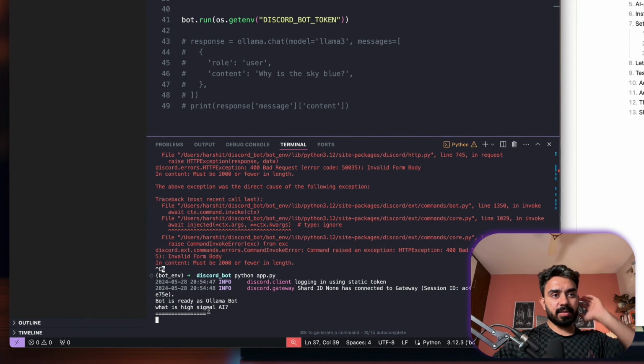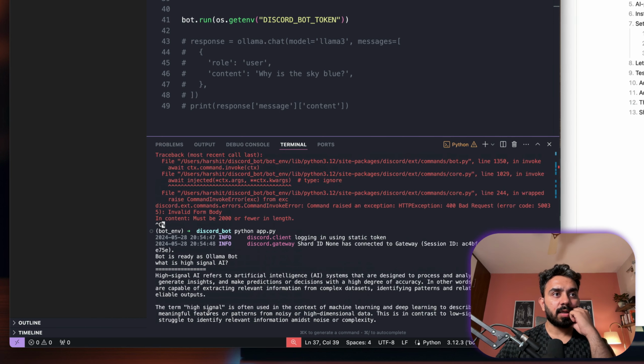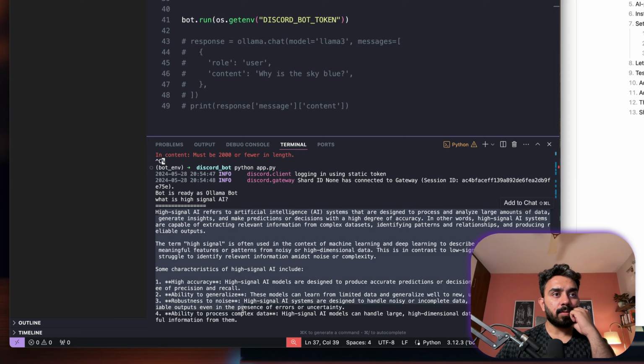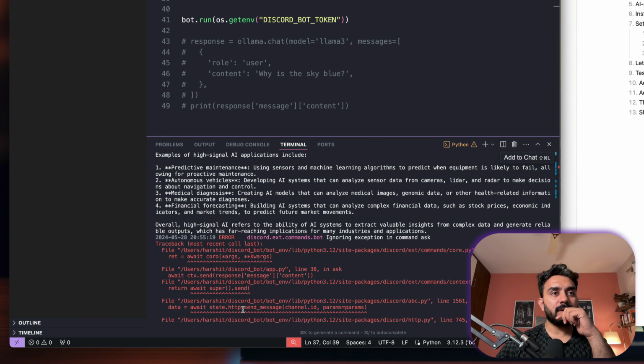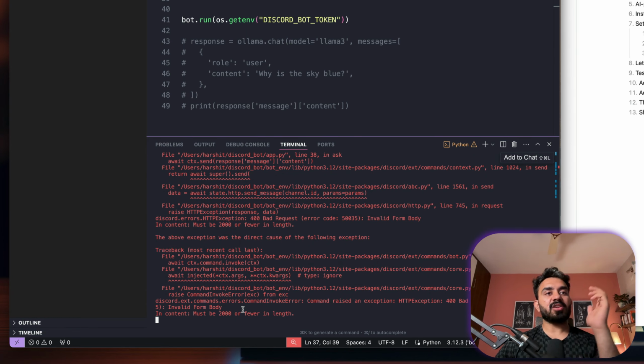What is high signal AI? The model should generate the response. Okay, yeah, there you go. So the model has generated the response, but the message can't be this long.